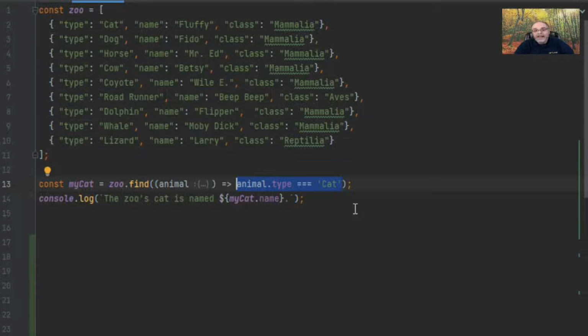If it doesn't equal cat, it returns false, and the find method will just continue its iteration. If it does equal cat, the find method will stop its iteration and return that element to the program, back to whatever variable you've assigned it to. So in this case, I do have a cat. It happens to be the very first object in my zoo here.